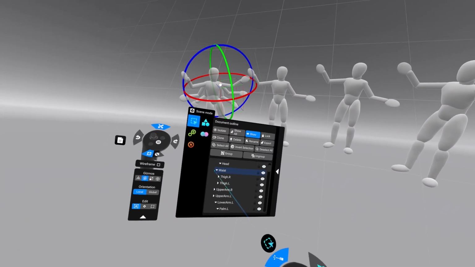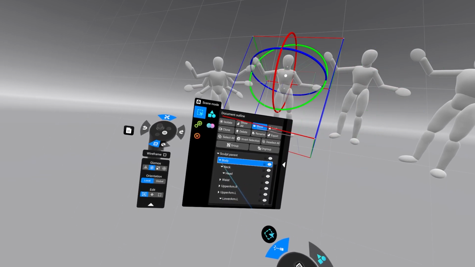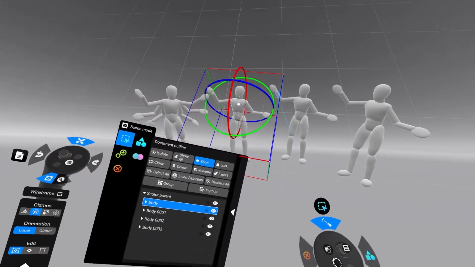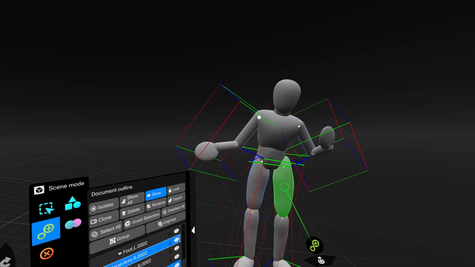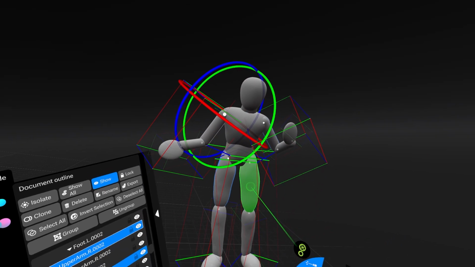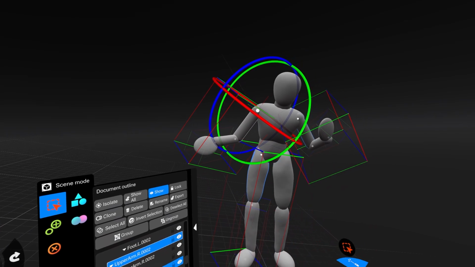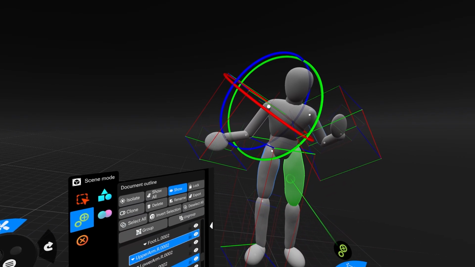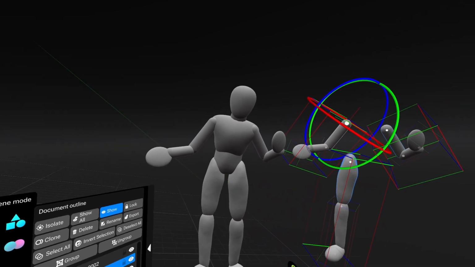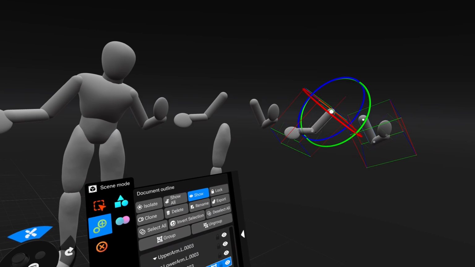In the scene mode, I can select multiple objects by pulling down the secondary trigger and selecting the object. Copying will respect the selection, so it's very easy to create copies of a bunch of objects. Grouping is to save your selection, so you wouldn't have to repeat the first step.